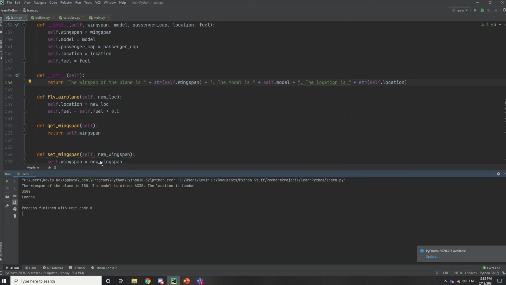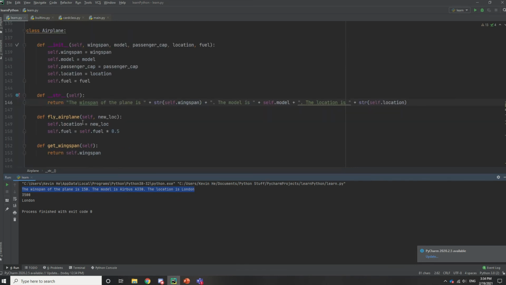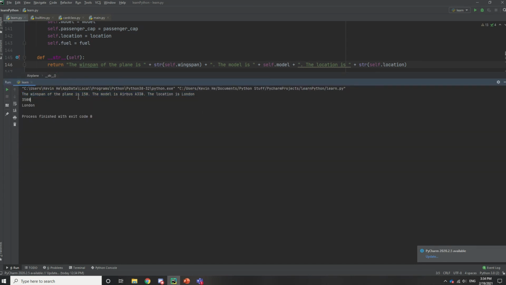So essentially, now that we've created our own print function, whenever you print it, instead of giving us a memory location, it will print whatever you want it to print, and it's essentially overriding the original print.